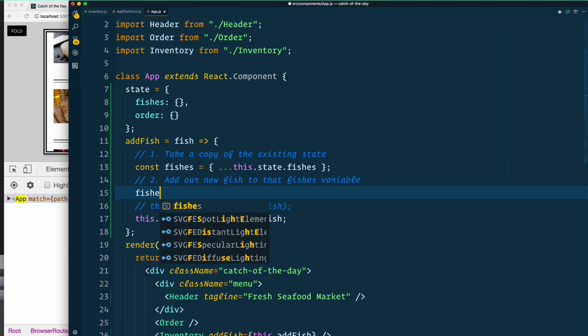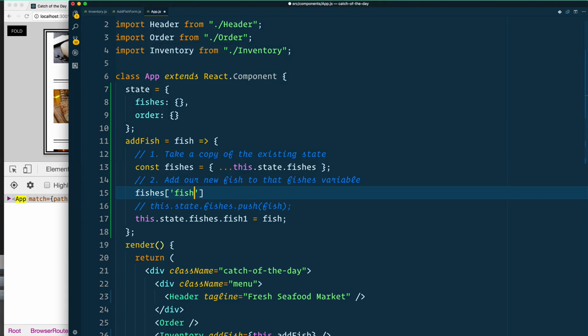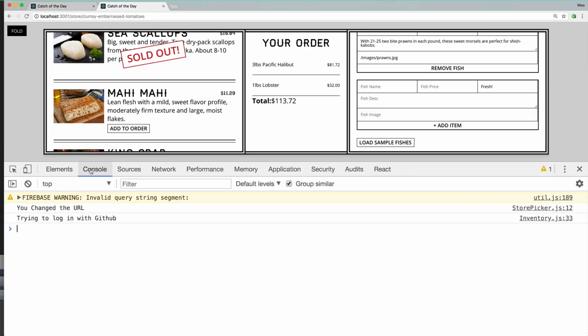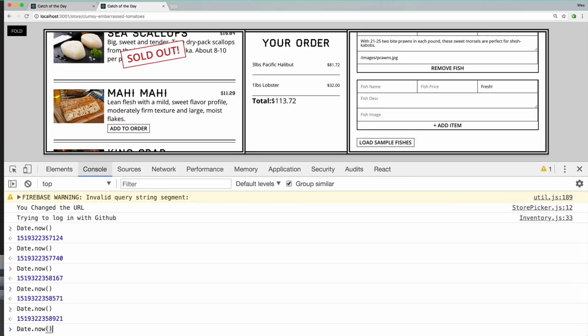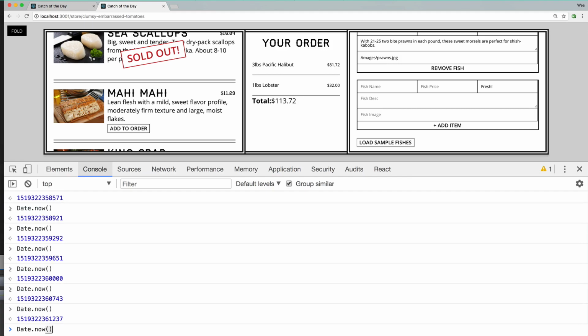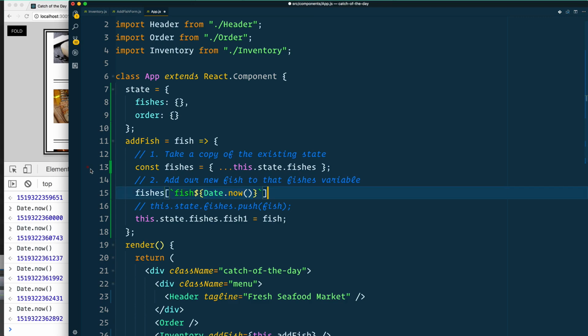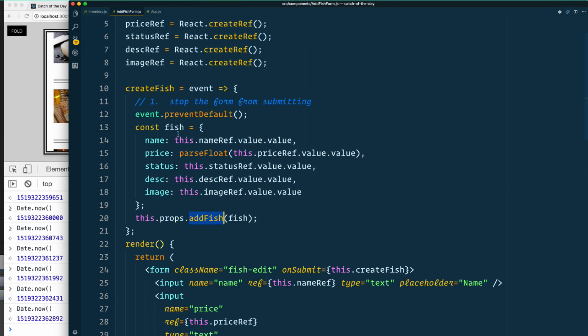So we'll say fishes, and instead of setting the fish1 or fish2, we will set something called, use backticks there, fish, Date.now. And what Date.now will give you is the number of milliseconds since 1970. And that will give us a unique value, assuming that you're not adding more than one fish per millisecond. So fishes of fish Date.now is equal to that fish that got passed in. Remember that is this object right here that we passed into addFish.